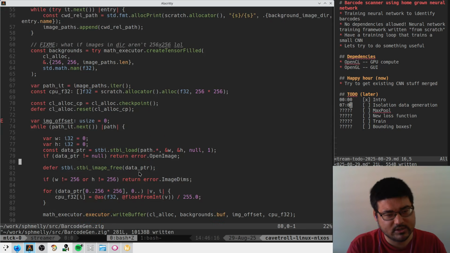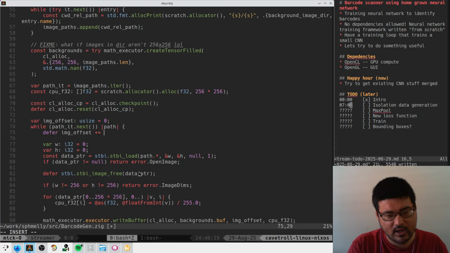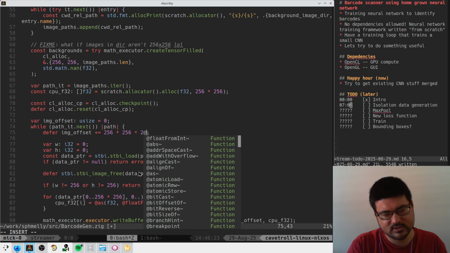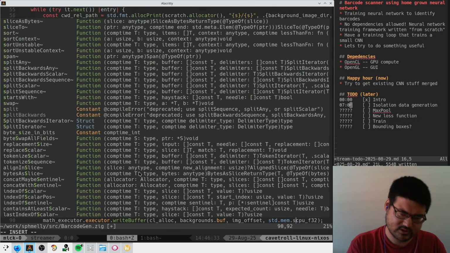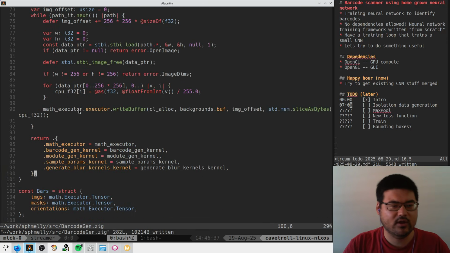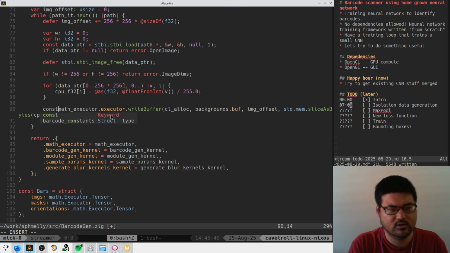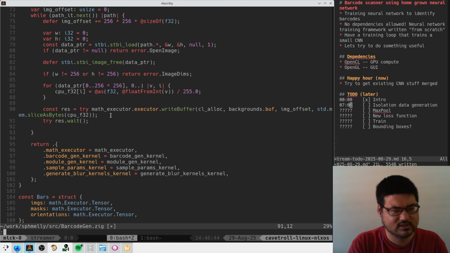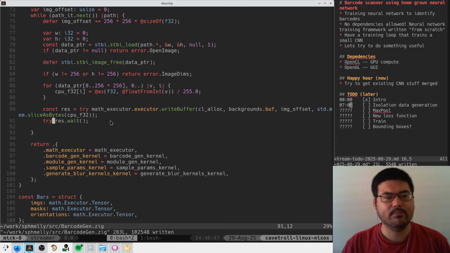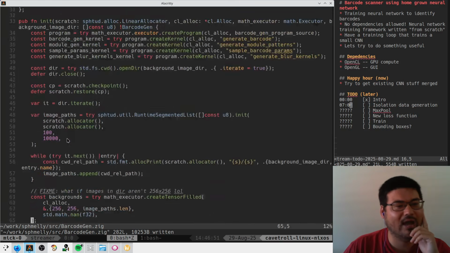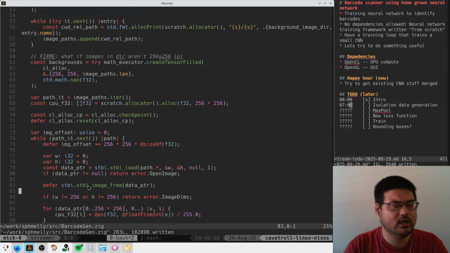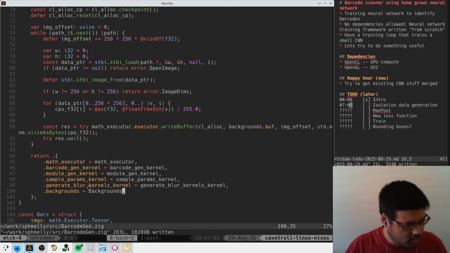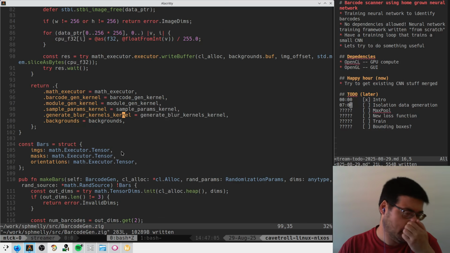Okay. So what we need to do here is just on every one of these, add 256 times 256 times size of F32. Easy. And then I think this needs to be a byte buffer. So this needs to be std mem slice as bytes like this. And then I think we're kind of chilling. We get a result here, and then we do res wait and we move on to the next. So I think that this should be pretty good. At this point we should now have a bunch of backgrounds packed into GPU memory. Arguably, you should not hold them all in RAM all the time, but this is fine for now, right?